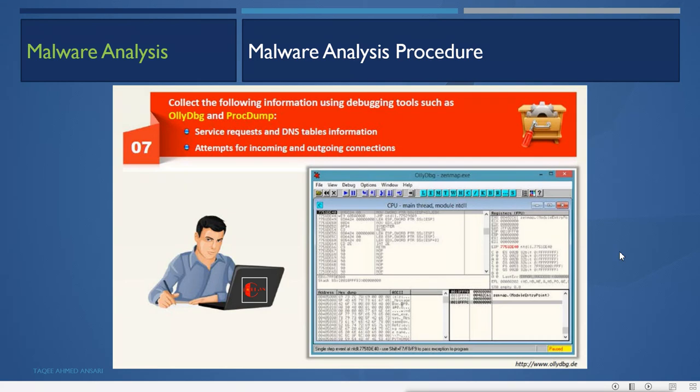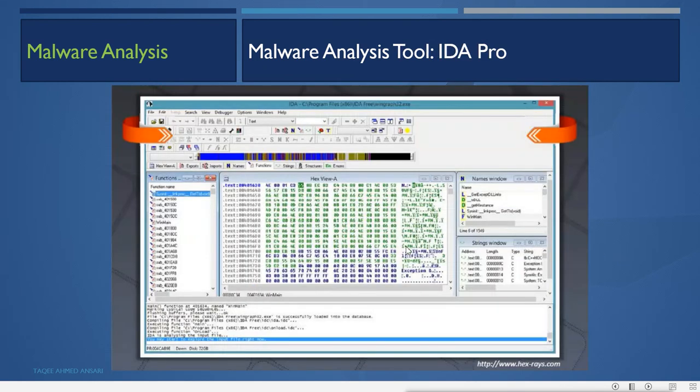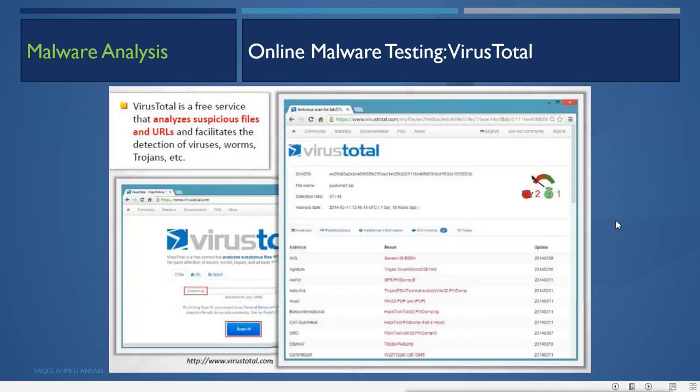We have IDA Pro, we have OllyDbg, and also we have an online malware testing tool called VirusTotal. This is a site where you can upload a virus and check the status of that virus. If you suspect some file, VirusTotal is a free service that analyzes suspicious files and URLs and facilitates the detection of viruses, worms and trojans. So you can just upload the file on the internet and check it there.